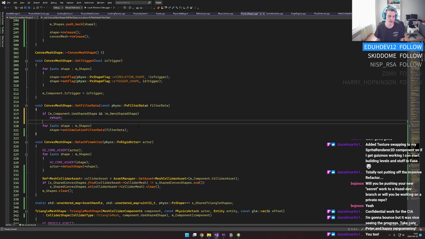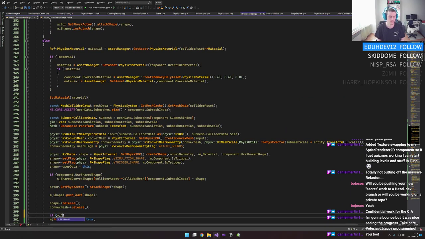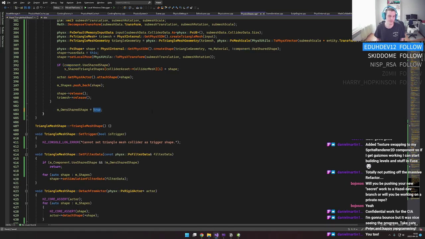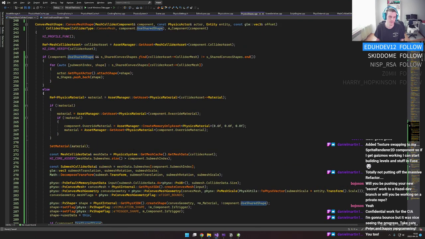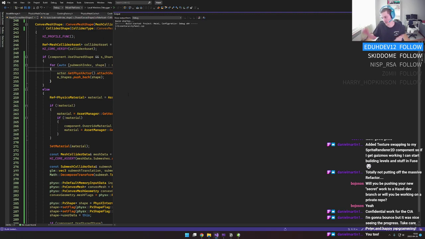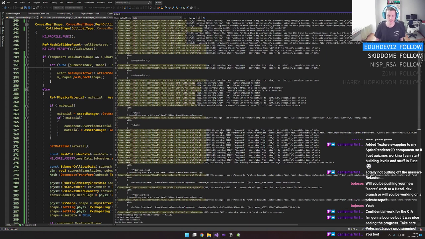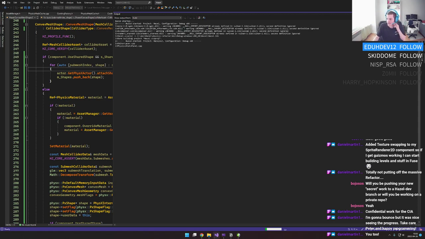And we need to do this for convex meshes as well. We can literally do this. I just realized. And avoid a branch. Okay, so this should now work. And I don't need to do... Well, let's run it in debug just in case we run into other issues.